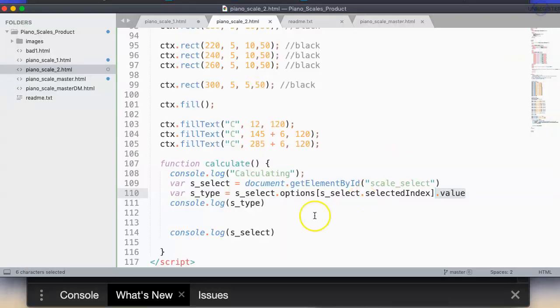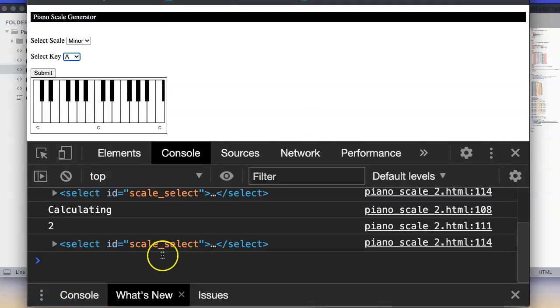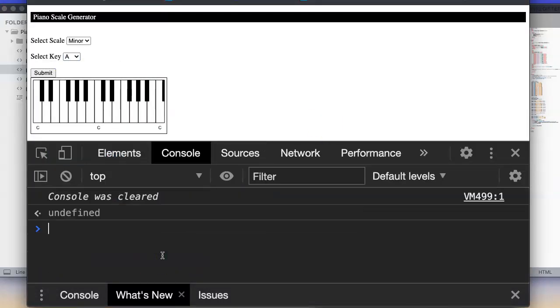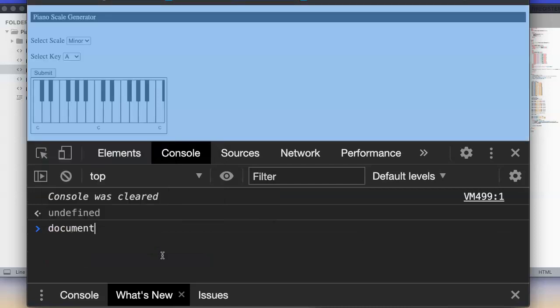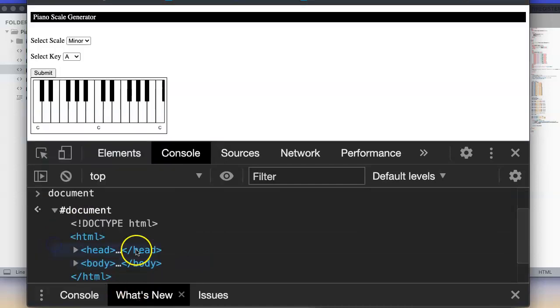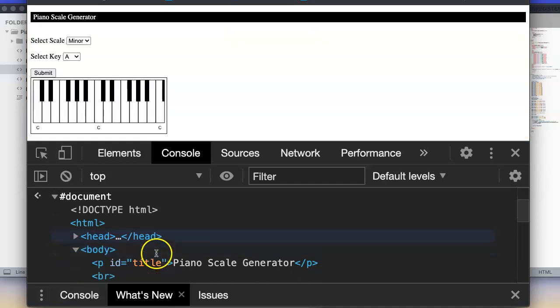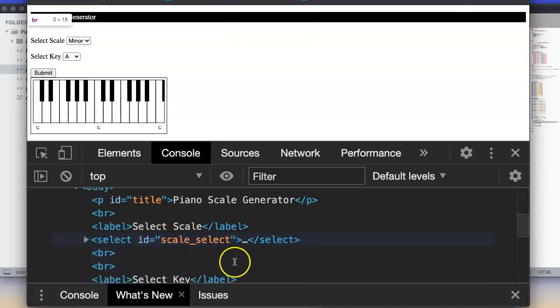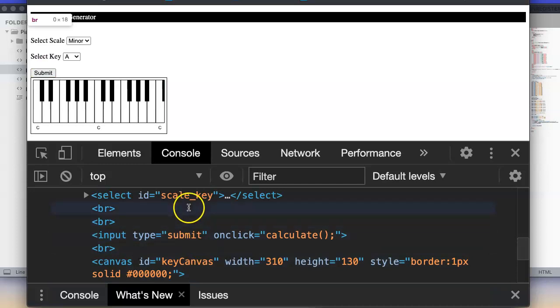So if I come back into here, well, if we take a look at this, let's actually do it this way again. So let's clear this. Let's pull up our document and press enter. And then let's scroll through this until we get the one with the musical keys in it. So if I scroll through here, I see scale key right there. So the ID for this is scale key.